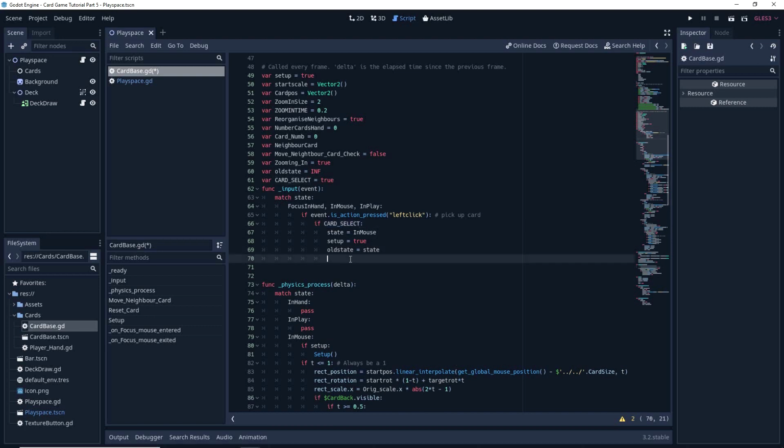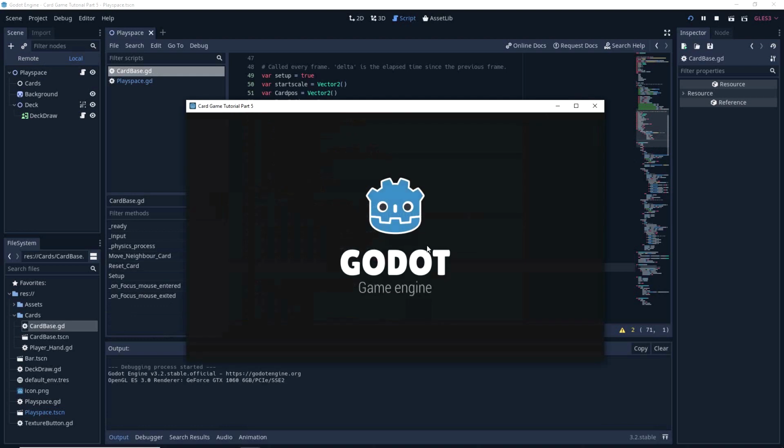Again, I only want this to trigger once. So I now say card select is false. We selected it, so we do not want to select it again. Let us quickly check that's working.